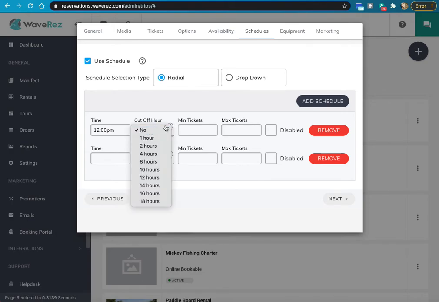Cutoff is here just so if there's a cutoff for the time. So if you don't want anybody booking the 12 p.m. within an hour, you can set a cutoff for an hour. Minimum tickets and maximum tickets. Maximum tickets is common. That's the maximum tickets for that hour. It's usually by how much equipment you have or how many spaces you have available. And minimum tickets is if you require somebody to purchase at least 2 tickets or at least 3 tickets instead of 1.